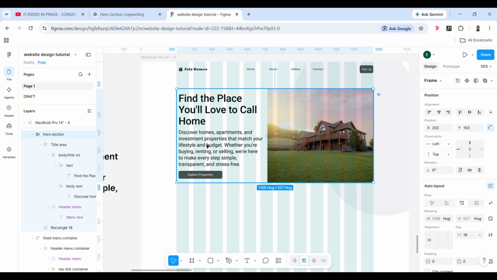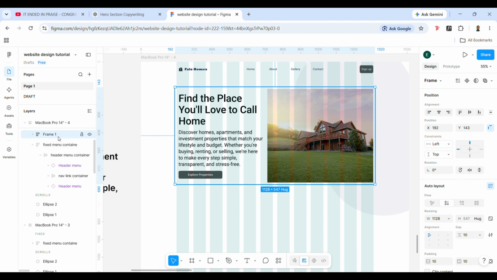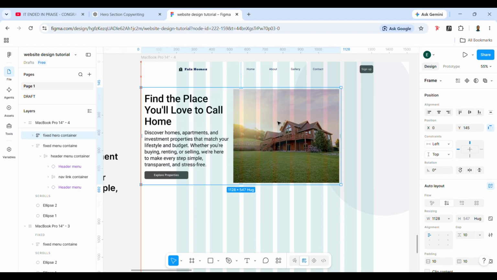For this hero section, I need to place it in a fixed container, because of responsiveness. So I have to create another auto layout inside the hero section auto layout, Shift A. I'll call this auto layout fixed hero container. So I'm calling this fixed hero container.